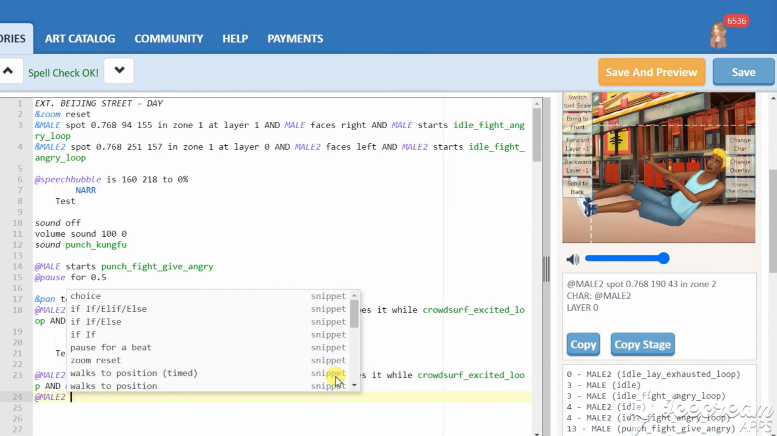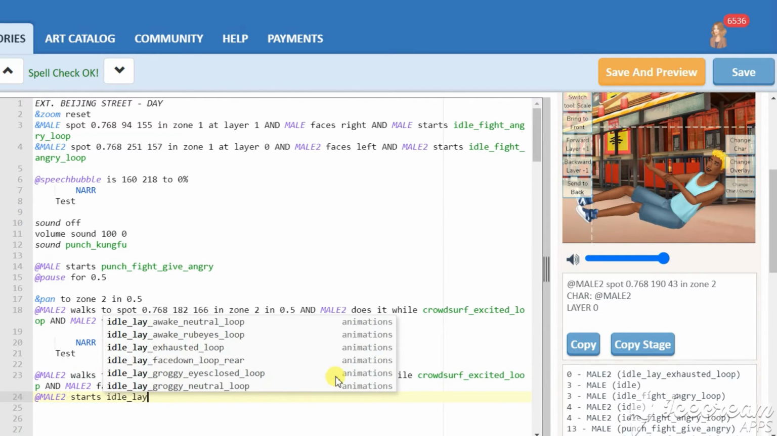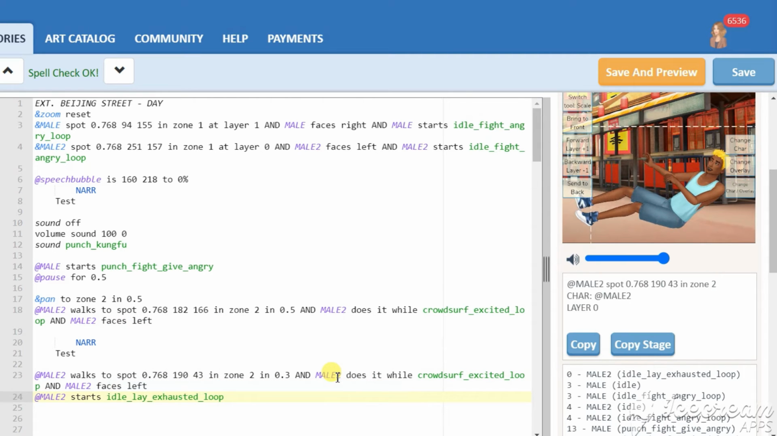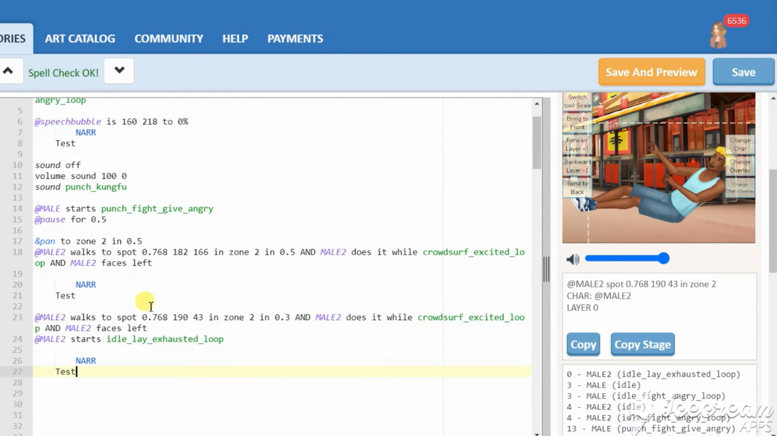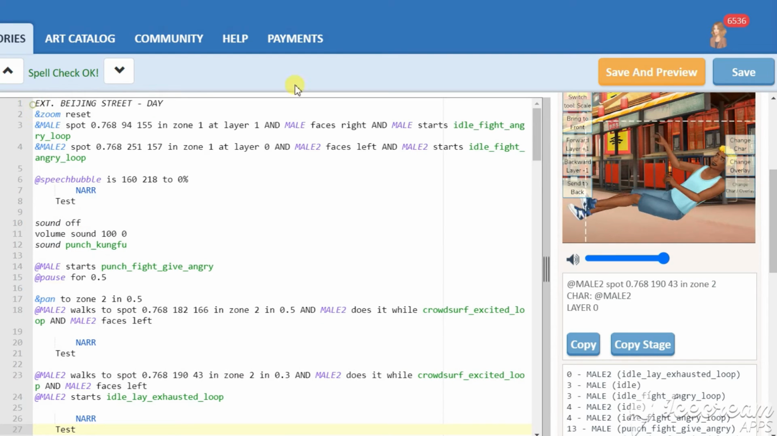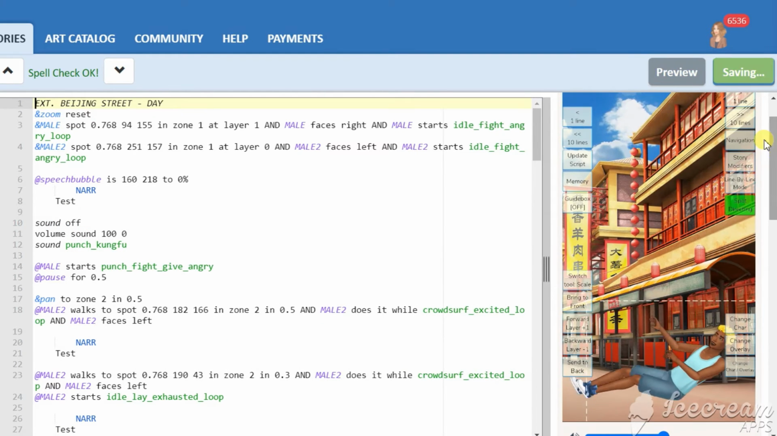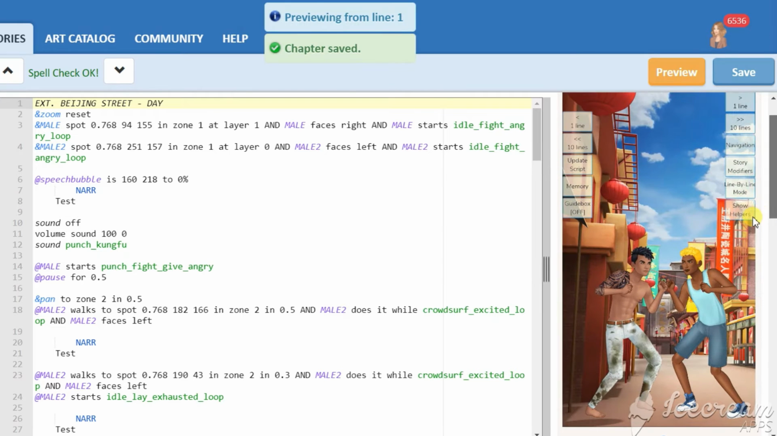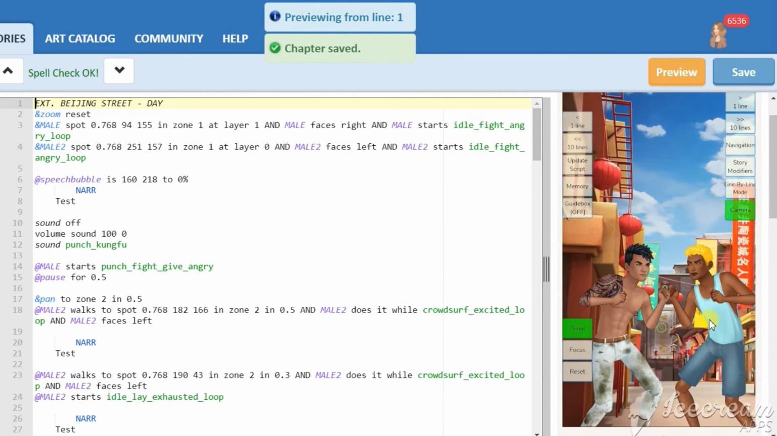Then we're going to use the animation idle lay exhausted, and the character will change his position, so we need to readjust him. And for that, we're going to put the command start idle lay exhausted loop and the speech bubble. Let's also set out the zooms.